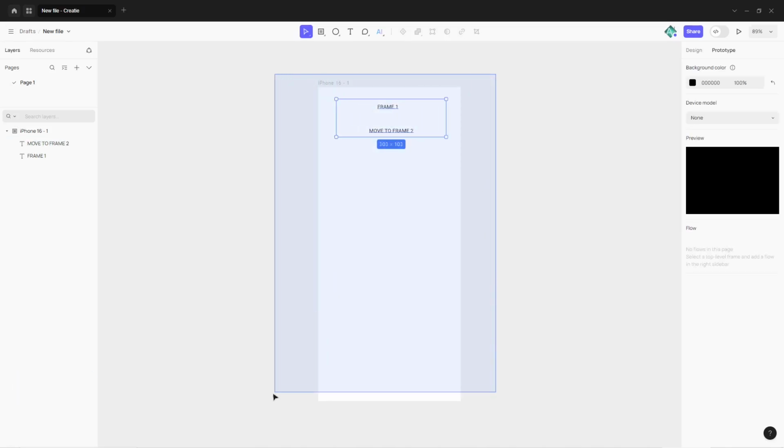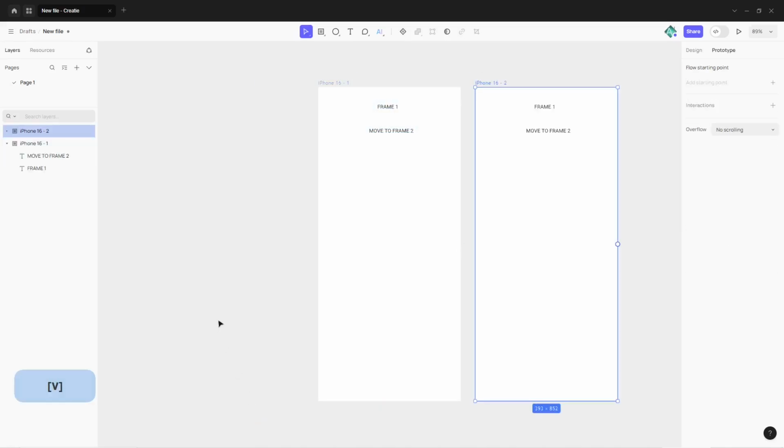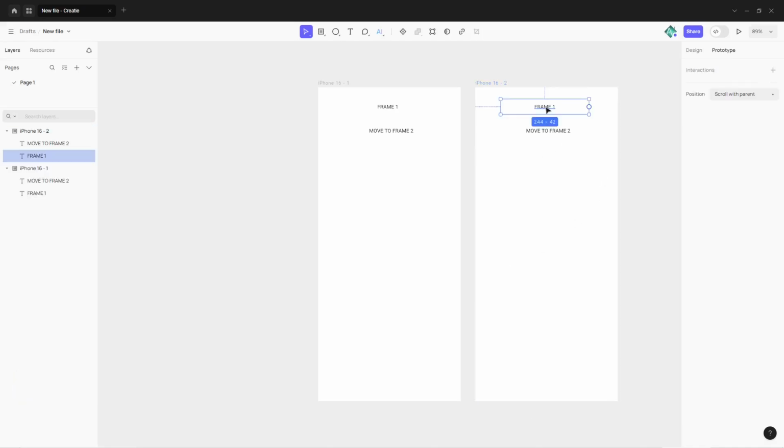And I will copy and duplicate to create another frame. And in there I will create frame 2. Now we can change the name again to frame 1.